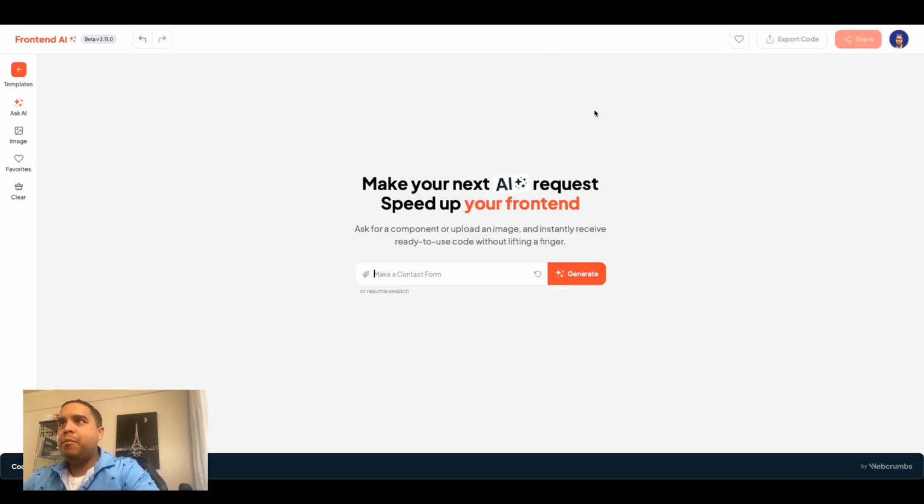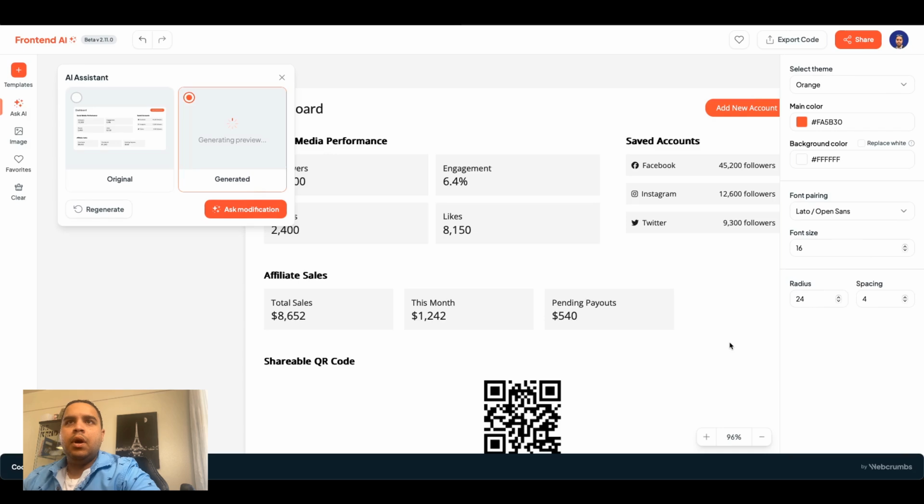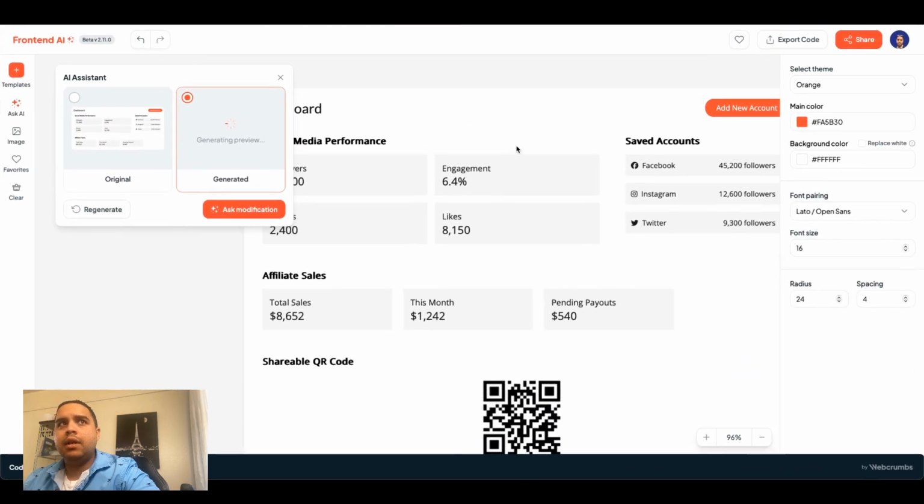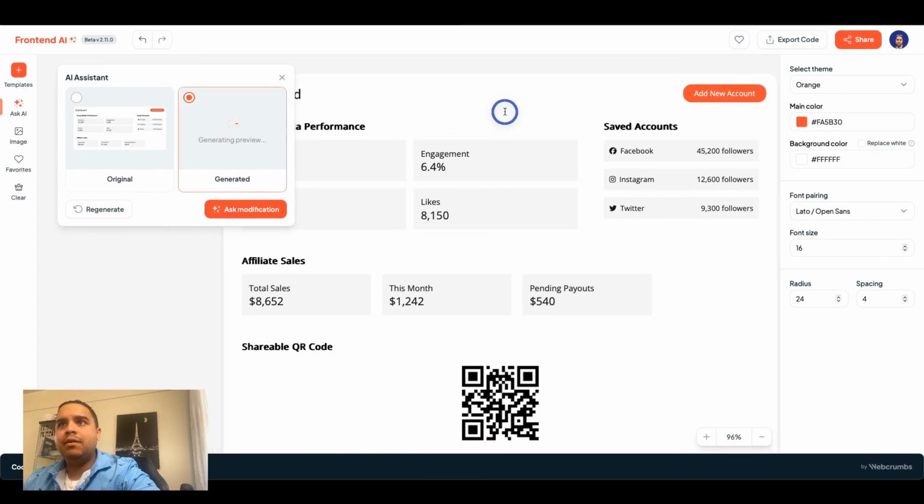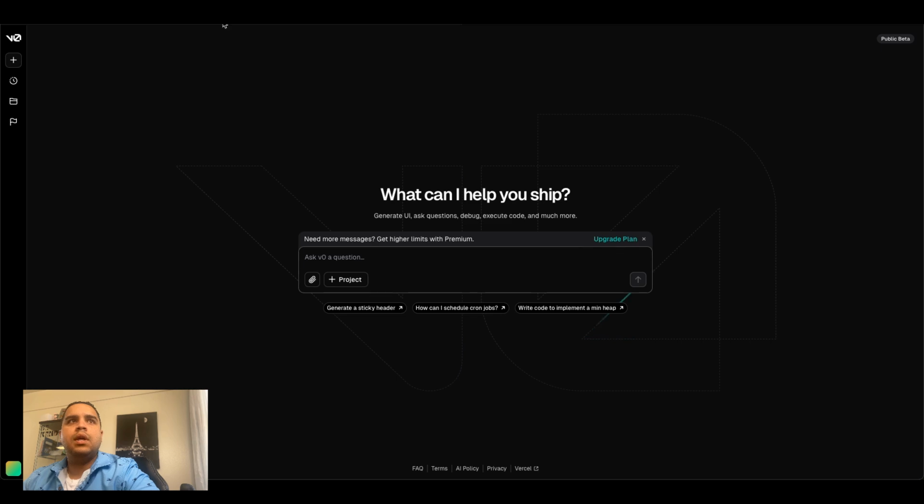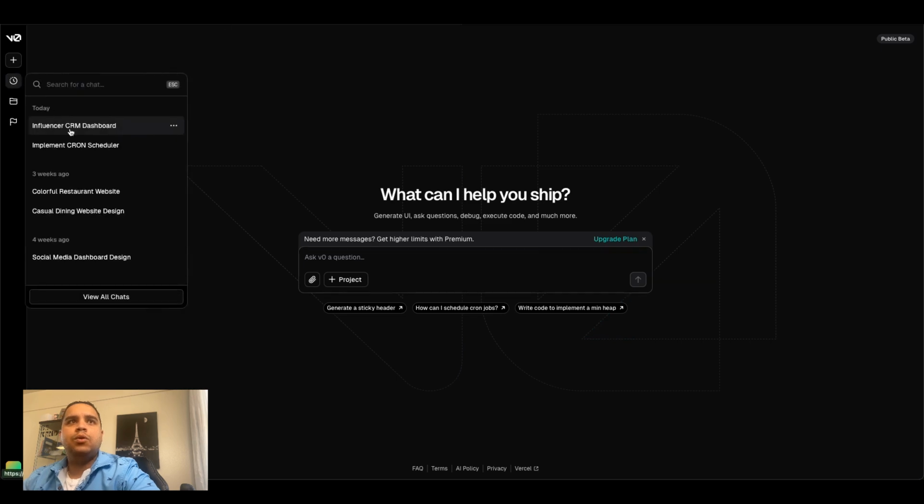So here we have, back in the front page, we're going to paste the exact same prompt and see what happens. All right, after a little bit, it did create it on the section. So I'm going to reduce the size of this. This definitely took much longer than V0 by Vercel. So we're going to put them side by side to see exactly how each one looks.